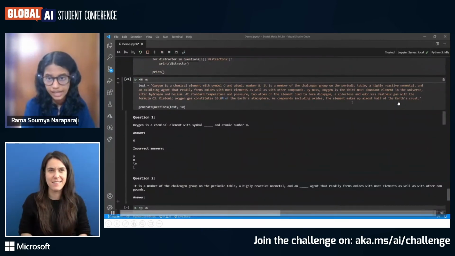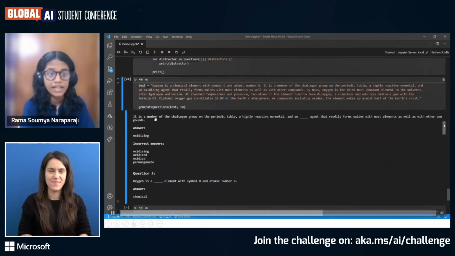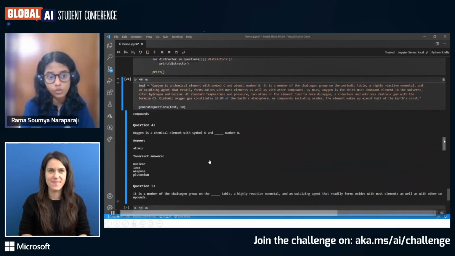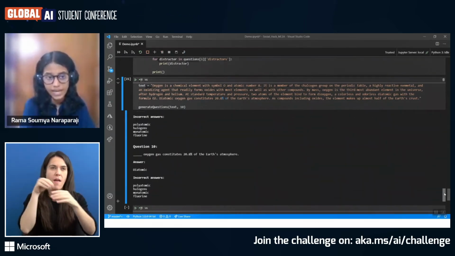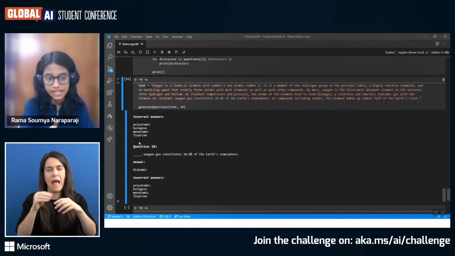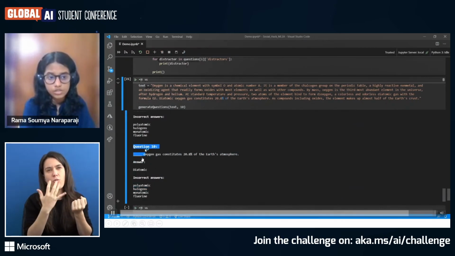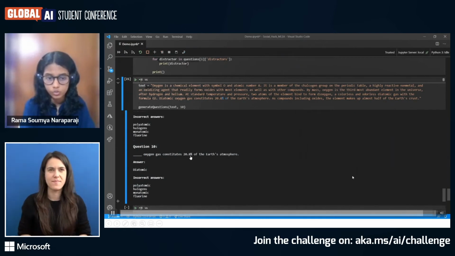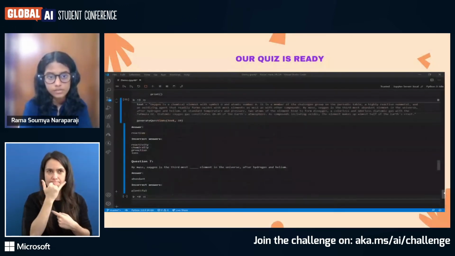This is the text that I got, and then I generated 10 questions from this. I took the text and said I want 10 questions, and each one of them gives the question. The question consists of a left side and a right side and a blank space in the middle, and it contains the answer and the incorrect answers for it. For example, "dash, oxygen gas consists of 20.8% of the Earth's atmosphere." We have the answer and the incorrect answers from this. So that would be the project.